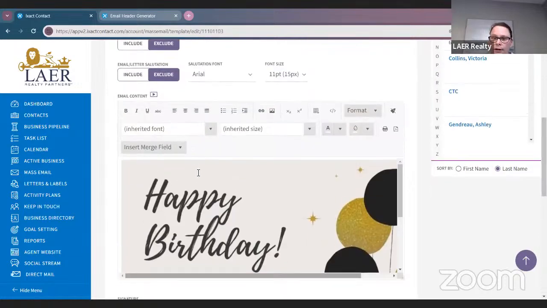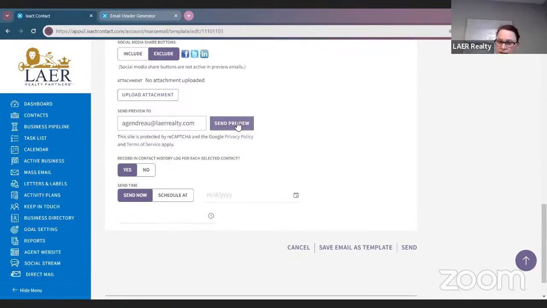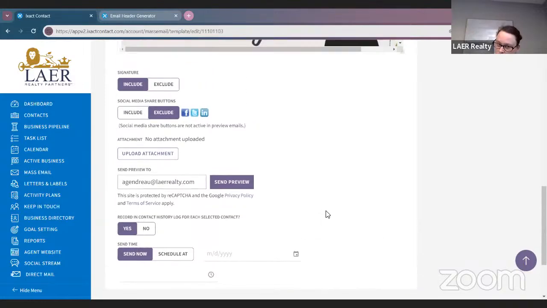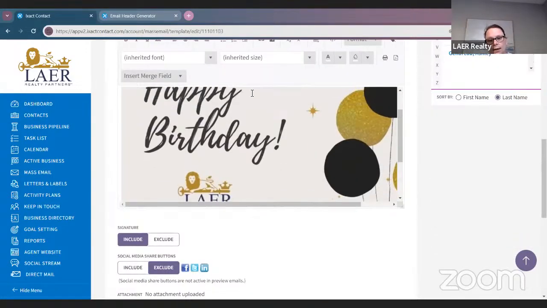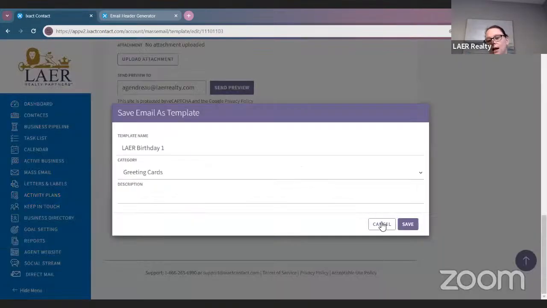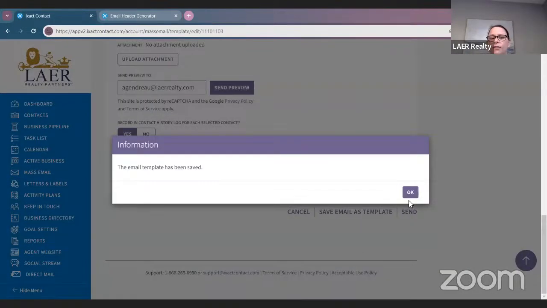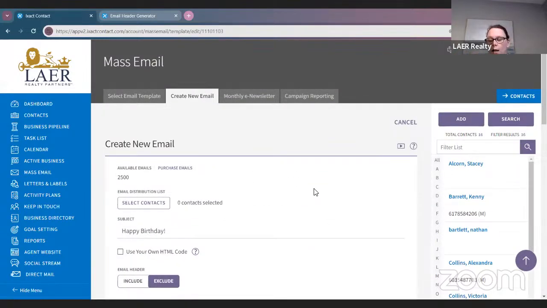But if you want to see what it looks like with your custom header, you can, again, go ahead, send yourself a preview. If you don't like it with the header, then again, you want to do exclude. But if you want to leave your header in, click include. But I prefer not to include the header in the birthday or the home anniversary cards. So I'm going to do save email as template, save it. And now that when those cards go out, the header will not be in there.